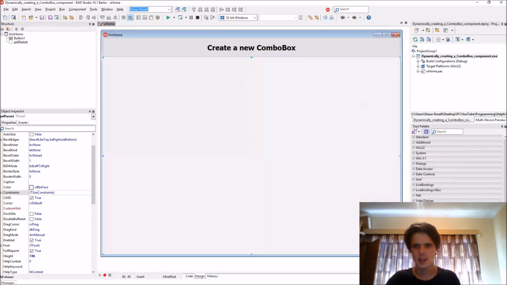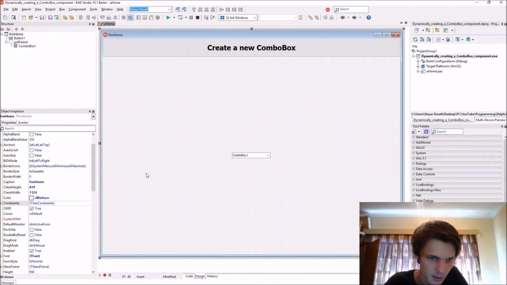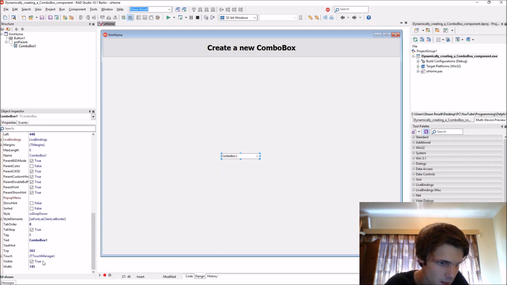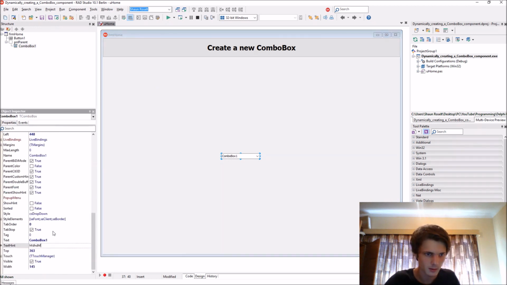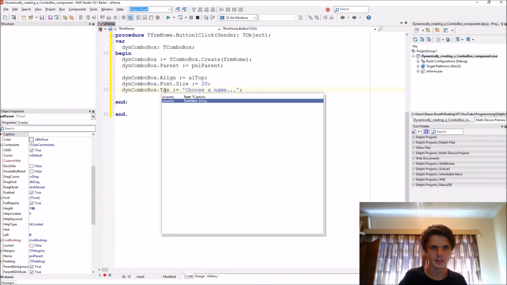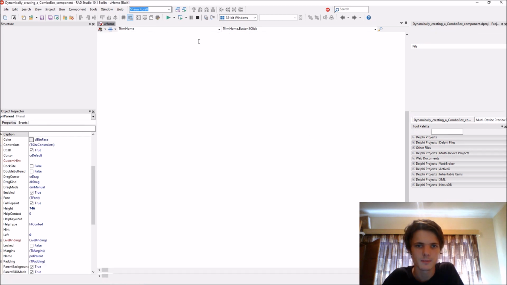Let's actually see if ComboBox doesn't perhaps have a hint. Okay, so ComboBox actually has a TextHint property. So let's use that. We set the TextHint equal to 'Choose a name'. And let's actually compile this and run it.